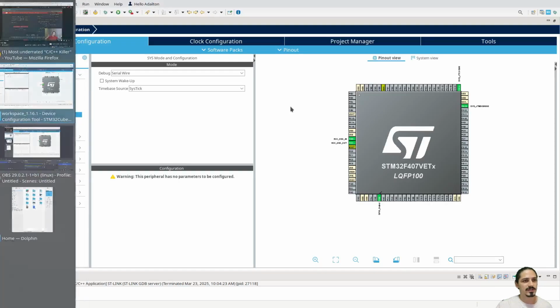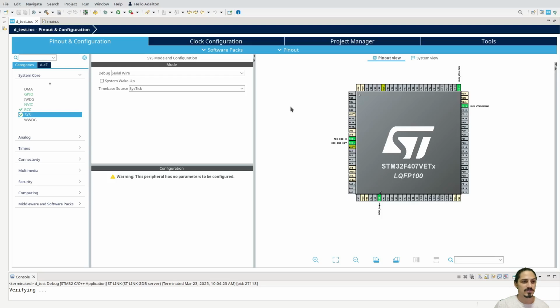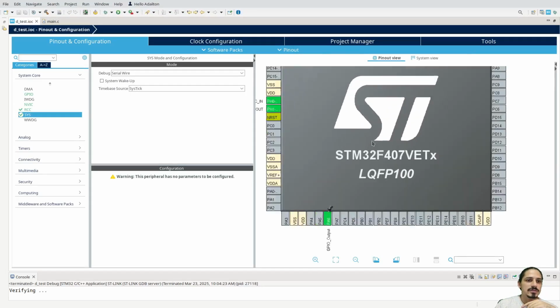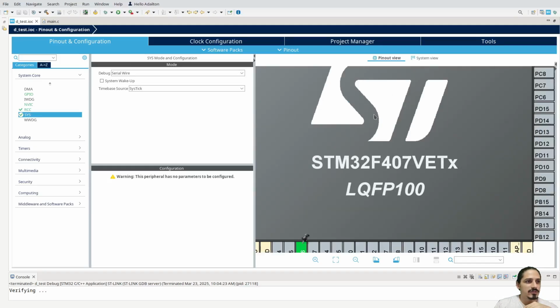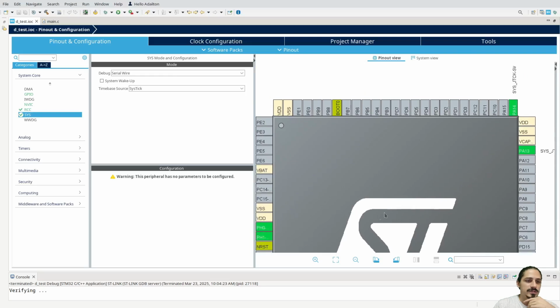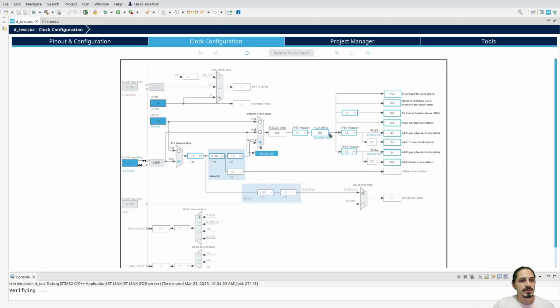So let's go here. I'm going to use the STM32 F4. It's this board. I have already used it in another video for the assembly. What I already have here: I configured the CubeIDE so that I have pin A6 as output. I also enabled serial wire debug and set the clock configuration to max, so 168 megahertz.